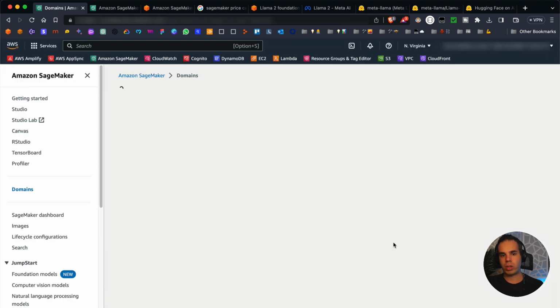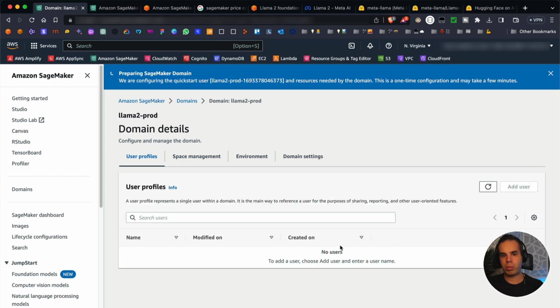So now this is going to submit it. And now it's going to be configuring the quick start user that we just created, which was the LLaMA 2 prod with those numbers, and the resources needed by this domain. So this might take a few minutes for us to get set up here, as it's going to provision the domain for us to then start plugging away with SageMaker. So I'll turn the video back on when this is all finished setting up.